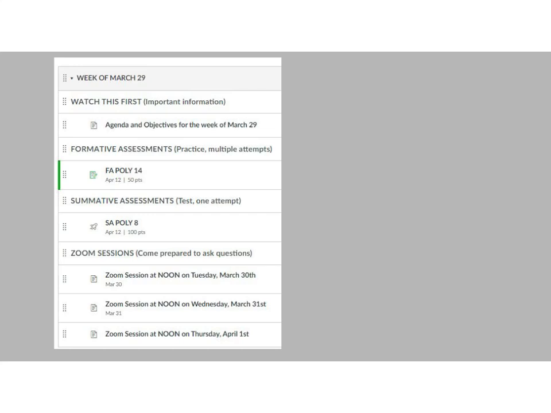This is the agenda and objectives for the week of March 29th. And this is a shortened week because we actually start spring break on Friday. And we're finishing up our polynomial unit. And so this week there's no new material.